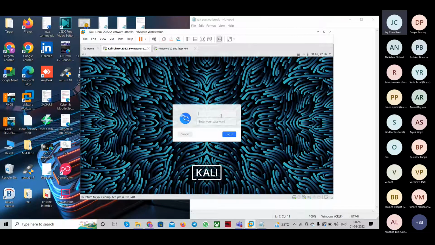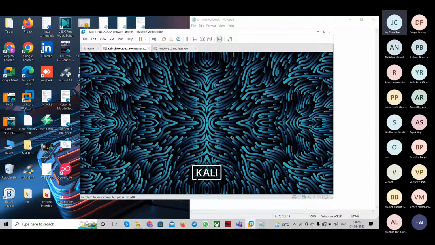Okay, so we have reset the root password. So you have to write root, then you have to write the actual password. The password was good, G-O-O-D, good. See, now you can log in with that new password, good, without knowing the actual password.